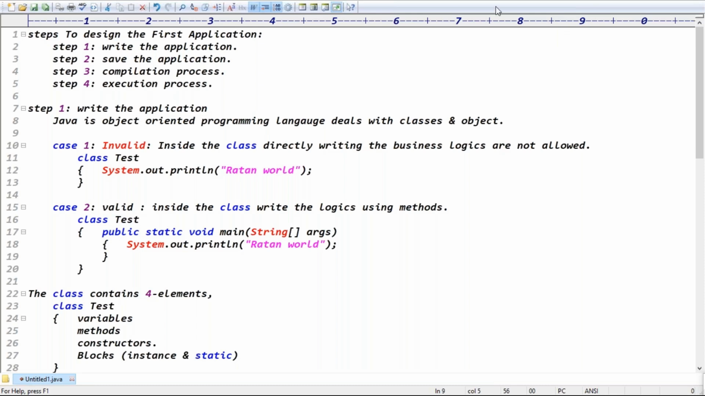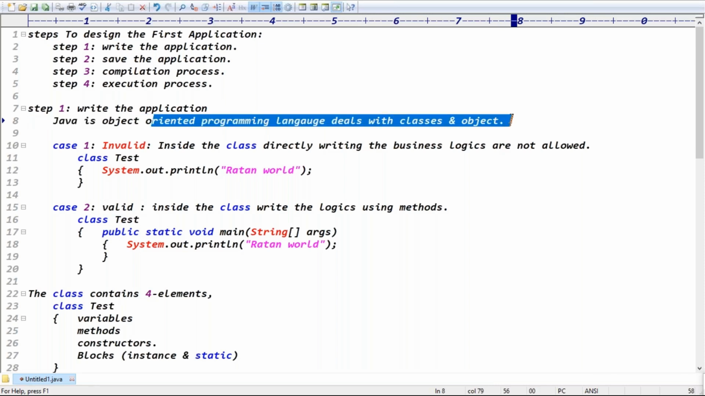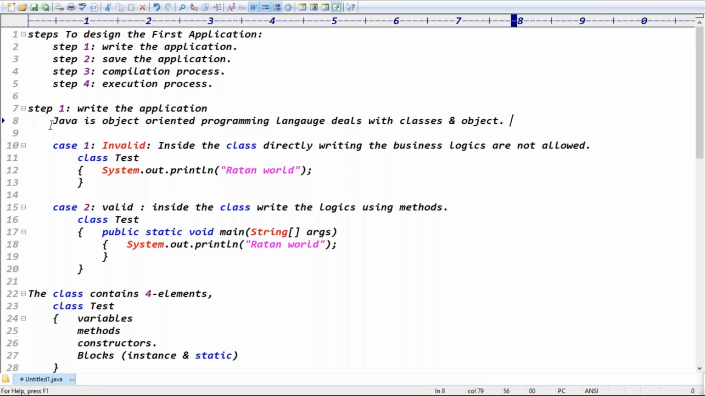Guys, Java is what type of language? Object-oriented programming language. It deals with what? Classes and objects, right? Inside the class, directly writing the business logic is not allowed. Case one is invalid, right? Inside the class, we can't write the logic directly.